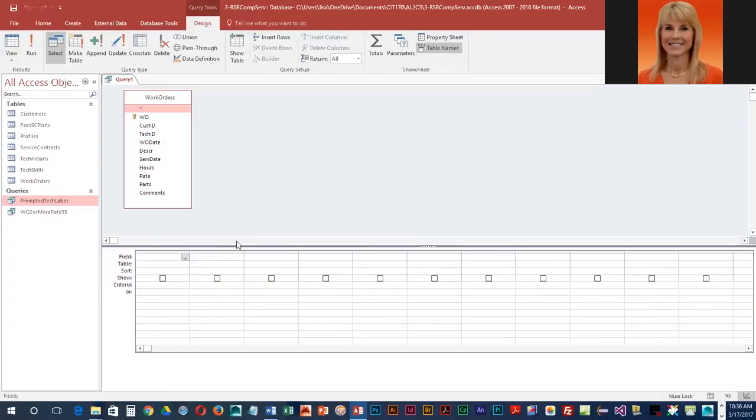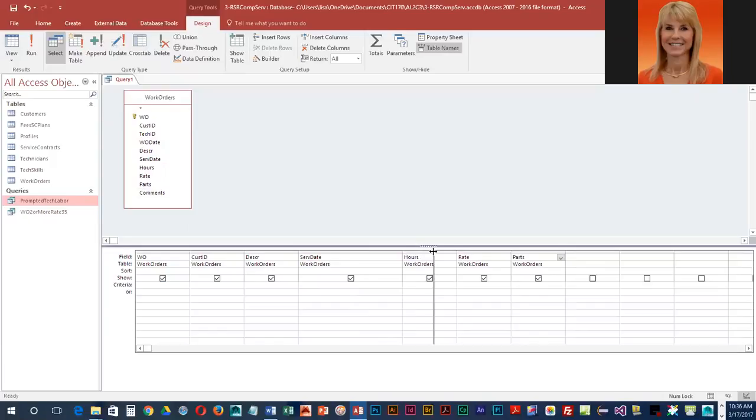And the fields that we want to add to the grid are work order, customer ID, description, service date, hours, rate, and parts. Okay, so we got work order, customer ID, description, service date, hours, rate, and parts. The criteria is going to go under service date. We want to give it a date range.